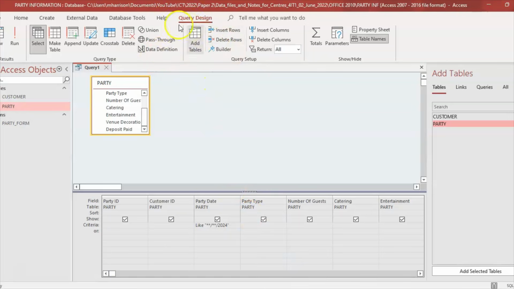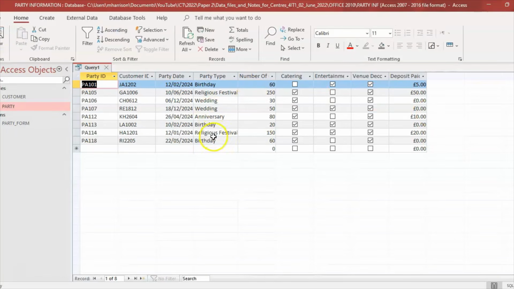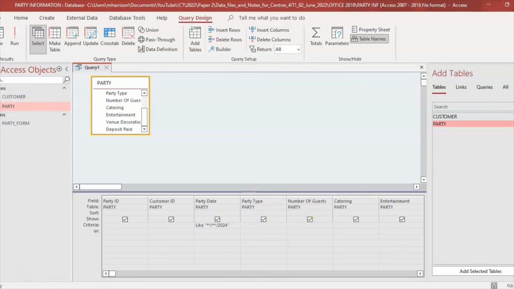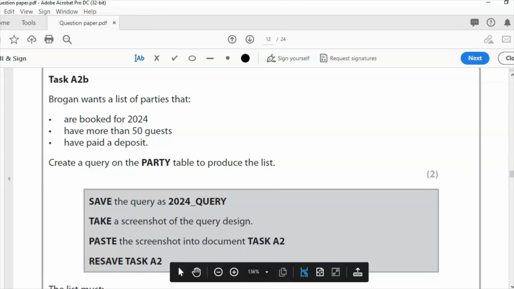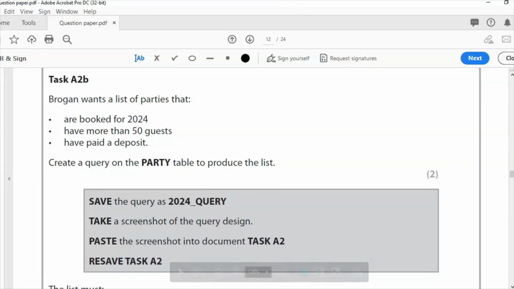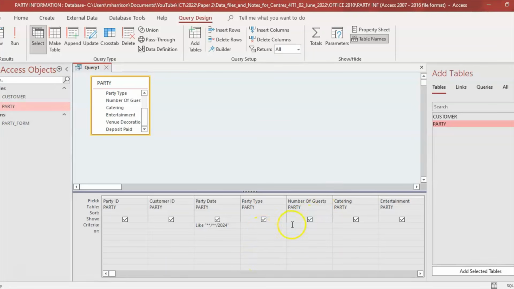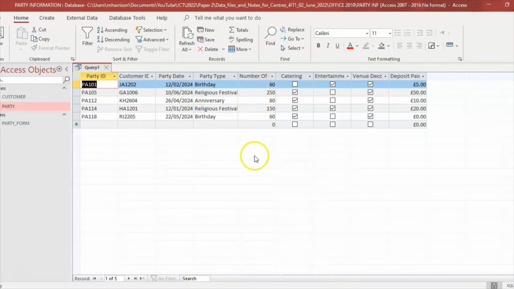Now, what I always recommend is you run the query as you go. So click run and run the query, and they should all be 2024. It looks like they're all 2024. So that part's okay. We'll go to view, back to design view now, because we haven't finished this. There's more for this to do. More than 50 guests. So now number of guests now, and more than 50 means greater than 50. If it was greater than or equal to 50, then we'd need to put the equal sign in, but it's more than 50 guests. So we run that again, see what we've got. Yes, more than 50 guests.